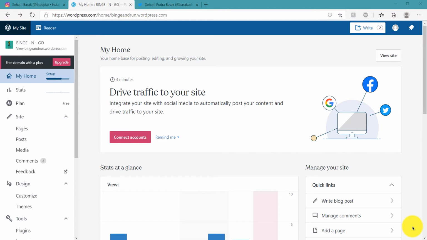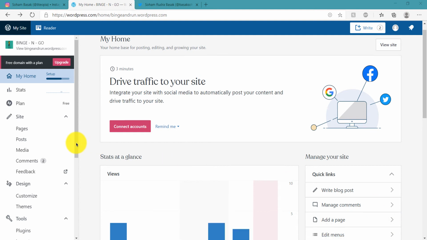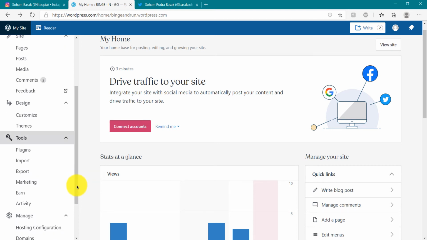Okay, so today we are going to learn how to add social media icons to our WordPress blog. So first of all, open your WordPress dashboard, and from here on the left hand side go to the option of customize under design.